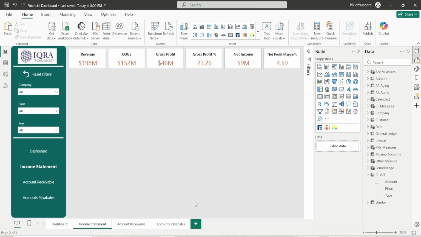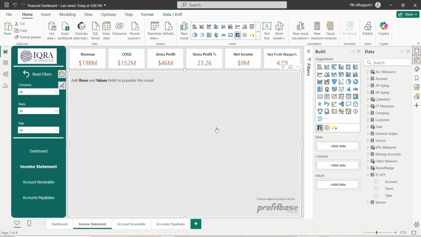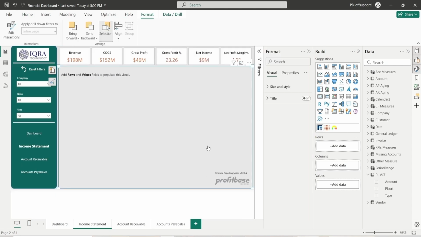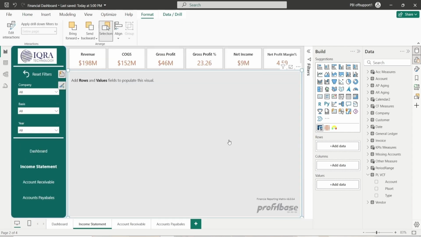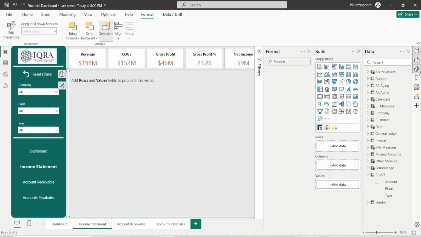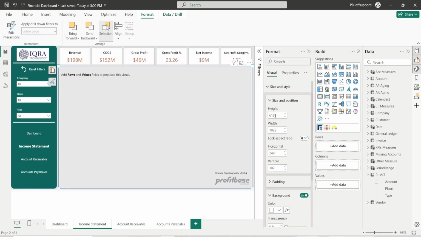So this is a matrix table, and we have to create our income statement on that table. You can import this table or chart from get more visuals. So now we have to give format: 605 height, 1020 width, from horizontal 252 and vertical 110.